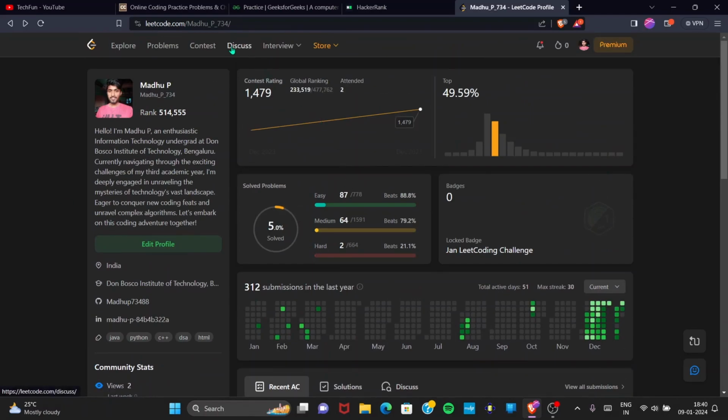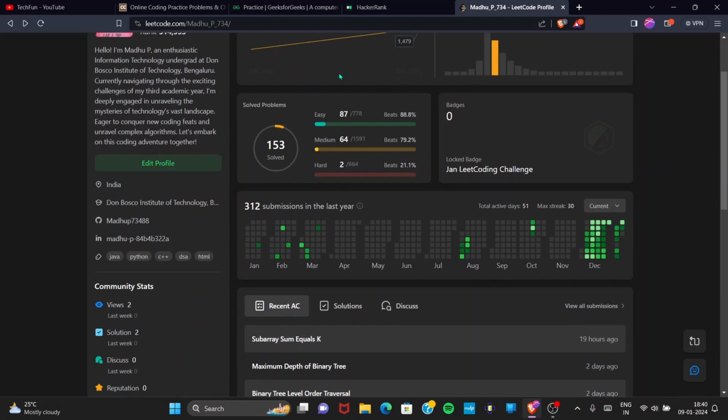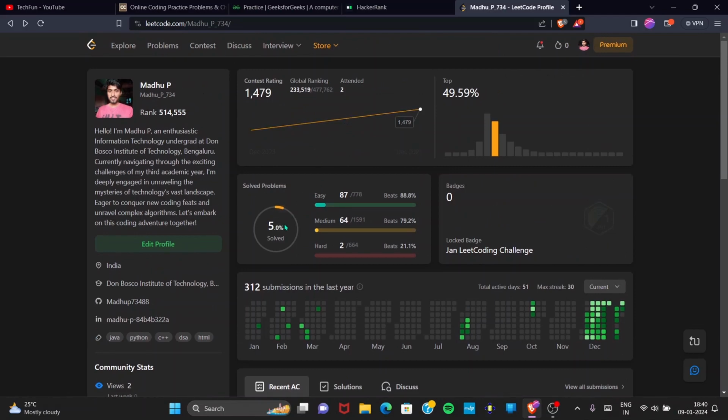And one more thing, you can give a very good contest on this website and you can get a rating from this. You can see my current rating is 1479, and you can see the global ranking as well, how many contests you have attended, and where you stand in the crowd. I stand at 49.59%. I solved 153 problems like this. You can just know where you stand in a crowd. So this is why you use LeetCode.